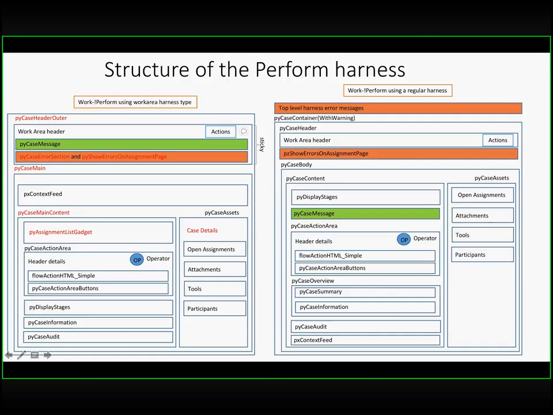It's definitely going to require some work to move from a non-sticky harness to a sticky harness. My recommendation is that the less override you do around the perform harness, the PY case header outer or the PY case main, or the header, if you use the one at work dash, the much easier it's going to be. The ones that you should definitely customize are things like the case details, right?